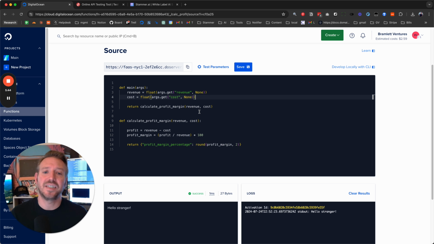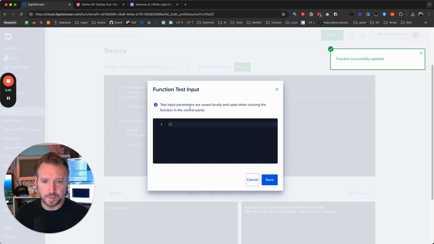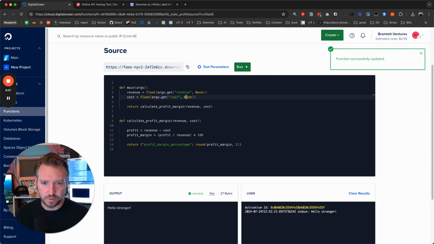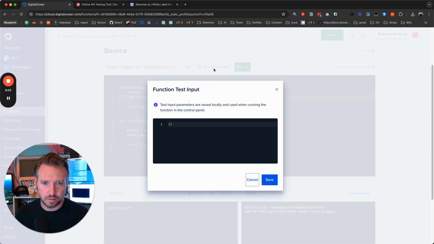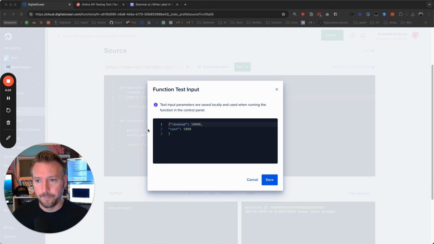We're going to test this, so we're going to create some test parameters so that when we run this locally, it's going to call the function with these parameters. So I'm going to click save. We're going to click this, open up the parameters. Actually, first, I'll just copy. Oh, no, let's do this. Let me type these in here.